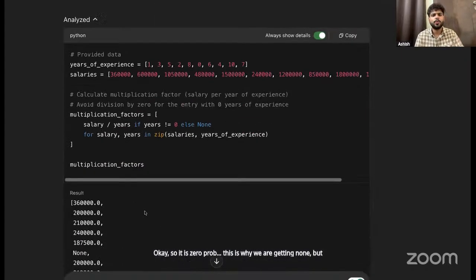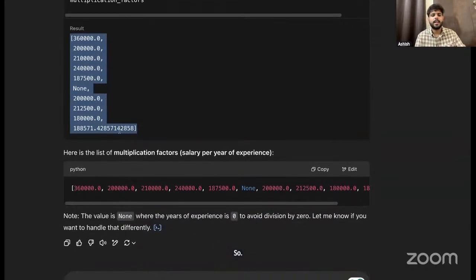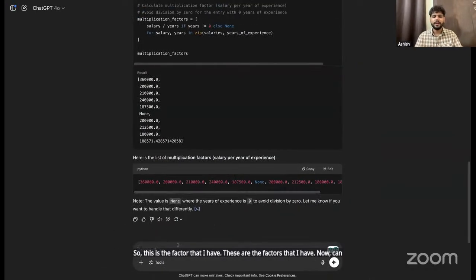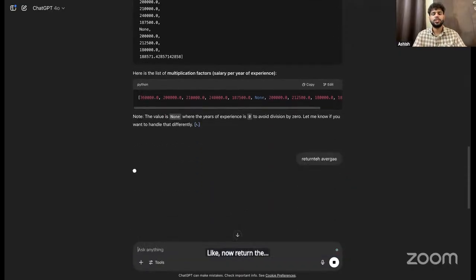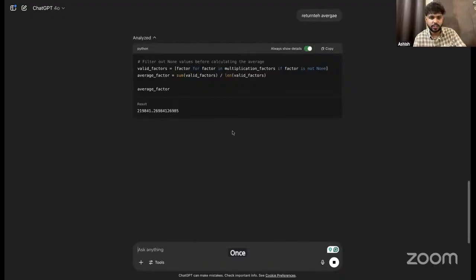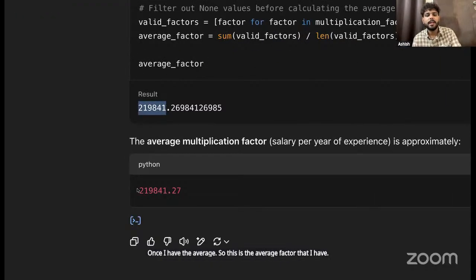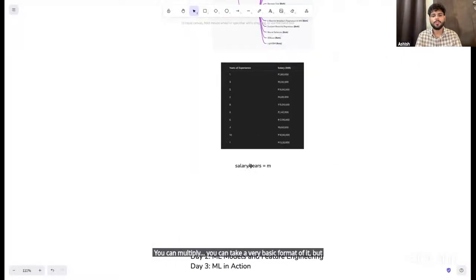But imagine if you don't have zero in the list. These are the factors that I have. Now, can you find the average factor? Now return the average. Once I have the average, this is the average factor that I have. You can multiply, you can take a very basic format of it, but this is what we have now.